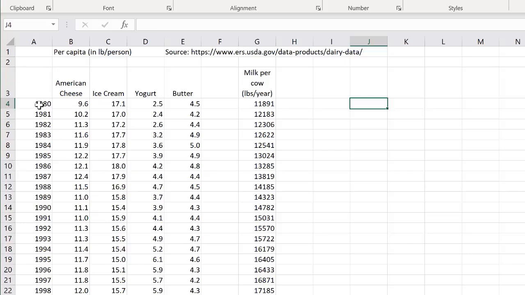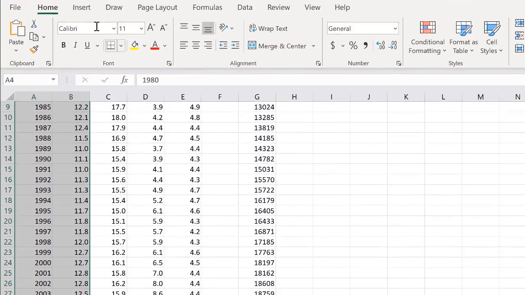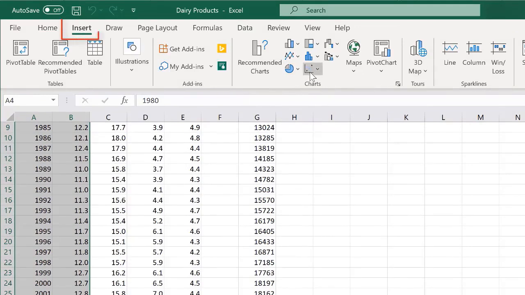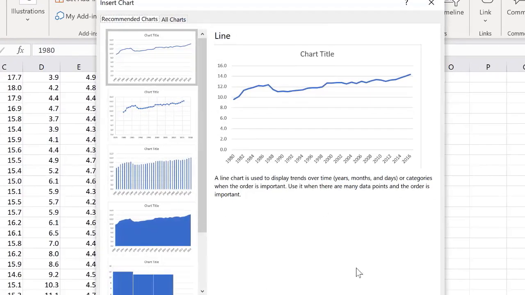The first thing I'm going to do is create a simple scatter plot for American cheese consumption as a function of the date, the year. So I can select these two, this first row, Control Shift down to select the entire series. And then we go up here to Insert, and I'm going to go over here to the Charts group. There's all sorts of different options. A lot of times the recommended charts will show you a recommended one.